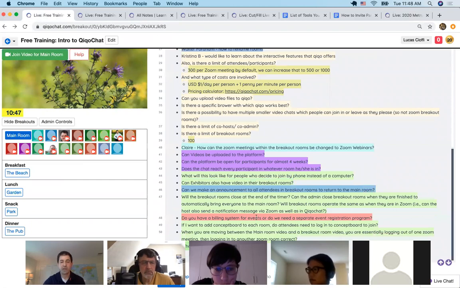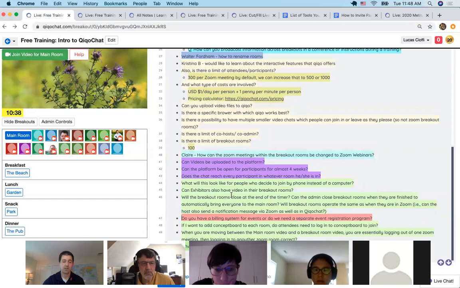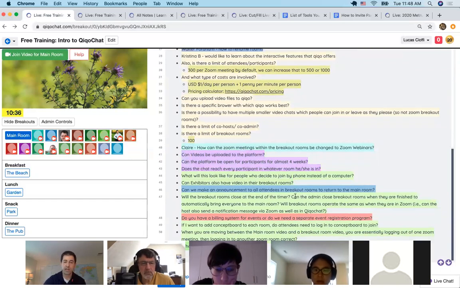We've answered this one about bringing people back to the main room. We give them a notice and then they move themselves. Breakout rooms do not close at the end of the timer. Nothing happens when the timer goes out. So that gives you maximum flexibility because maybe you want a chime and maybe you don't. So if you want a chime, then send another message out to everybody. The power of Kiko is that people can move themselves. The disadvantage is that people can move themselves.